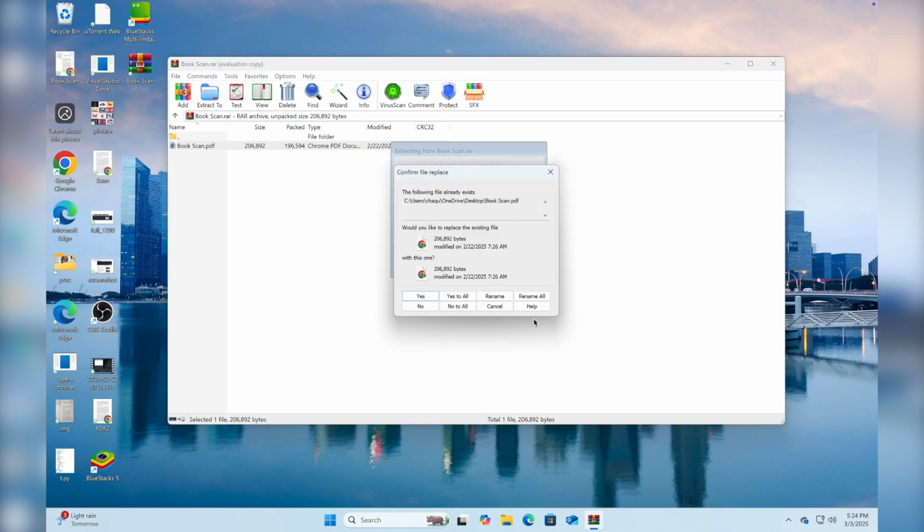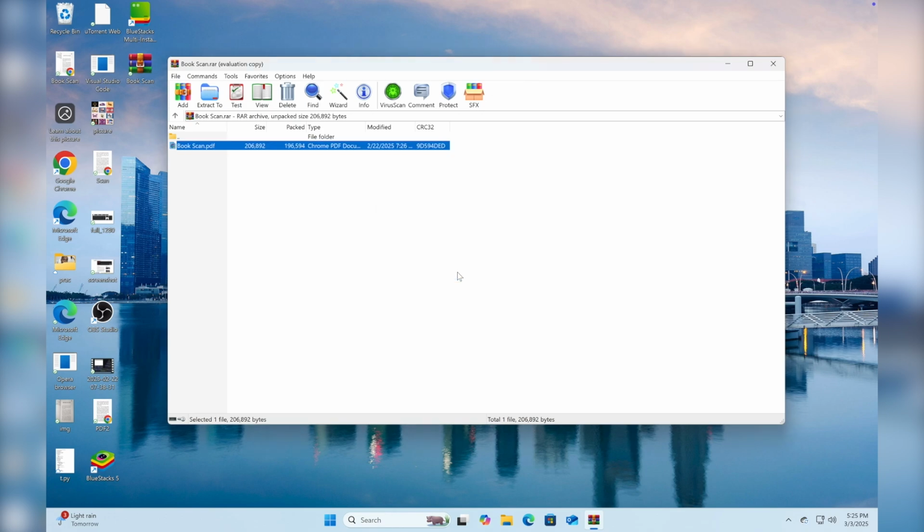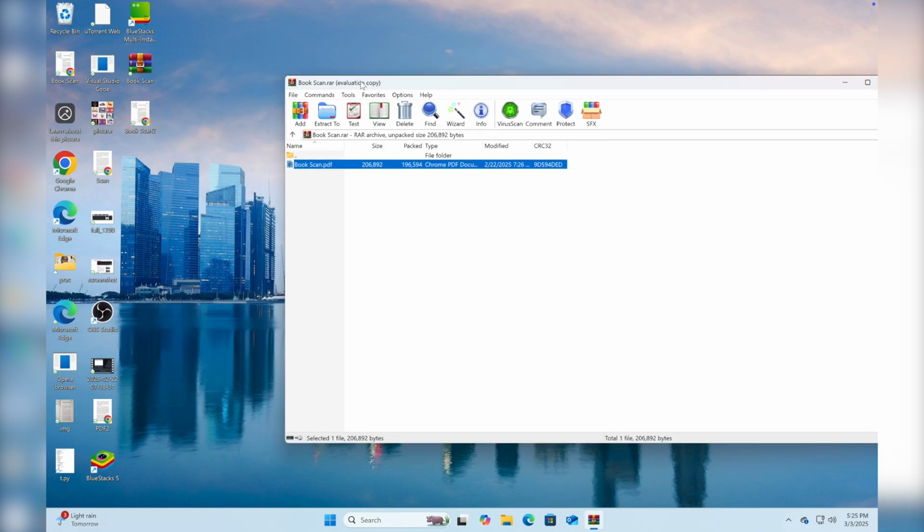Now, I've gotten here this option which says, would you like to replace the existing file? Because I already have one file named as book scan. In my case, I'll tap here on rename it because I don't want to override it. So I'll simply name the file as book scan 2 and tap on OK. And here we go. The extract process has started, and here is my PDF that I've extracted here from my RAR file.